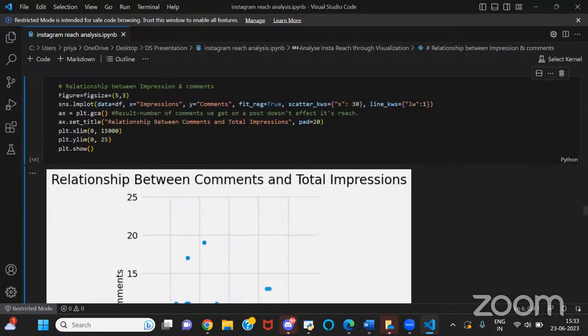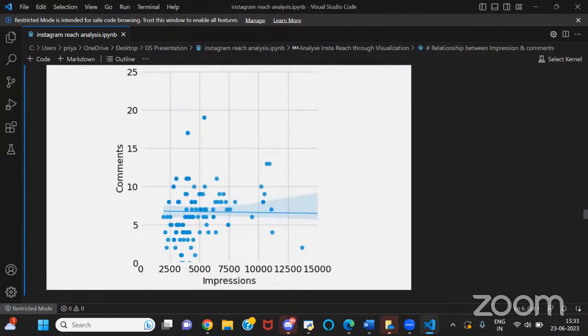Then the relationship between impression and comment. You can see the graph, the relationship between the comments and total impression. Here is the impression and comment. It's a horizontal straight line. It means that both don't affect each other. The number of comments doesn't affect the impression. So the straight line shows there is no effect of comment on impression. Okay, then let's go for the next one.